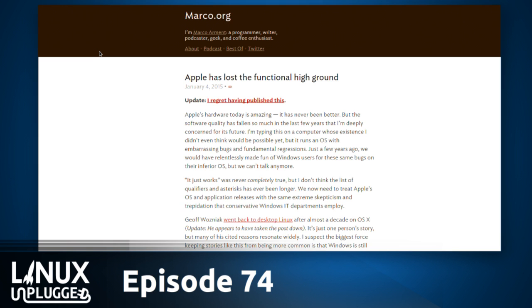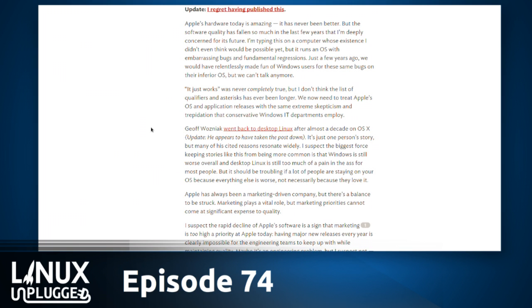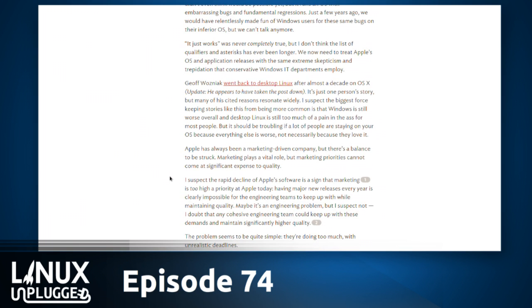So Marco's argument here is essentially what my prediction was, that Apple's marketing is pushing the OS in directions and at a pace that they cannot sustain internally, development-wise, and that the quality has been on a rapid decline. In fact, word for word, he says, I suspect the rapid decline of Apple's software is a sign that the marketing is too high a priority at Apple today. This is a long-term Apple developer who makes his money on the Apple platform saying this. Not Chris. This is Marco saying this. And I think that's remarkable.